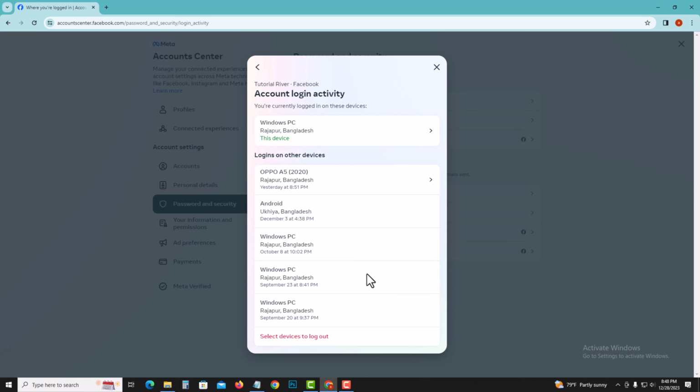Now shown here is all your login device information. That's how you can do it.